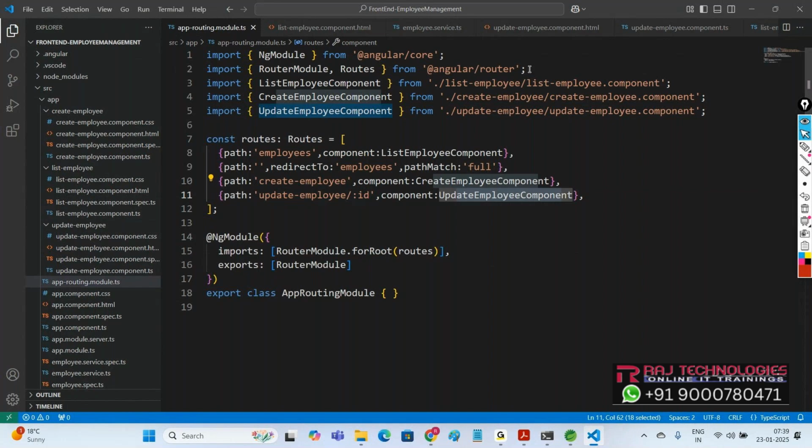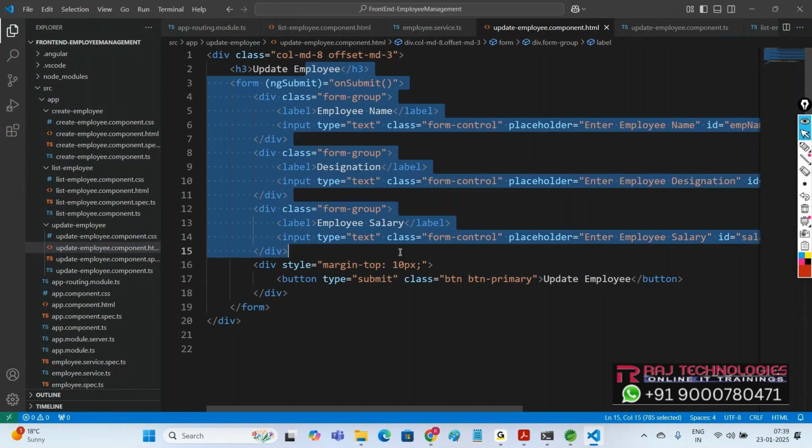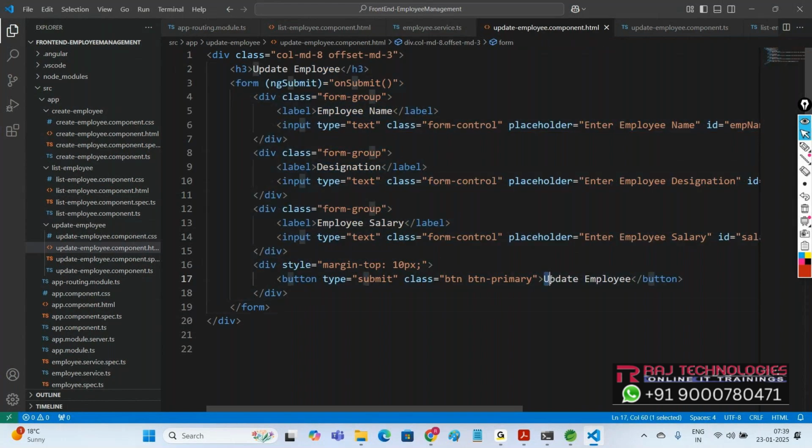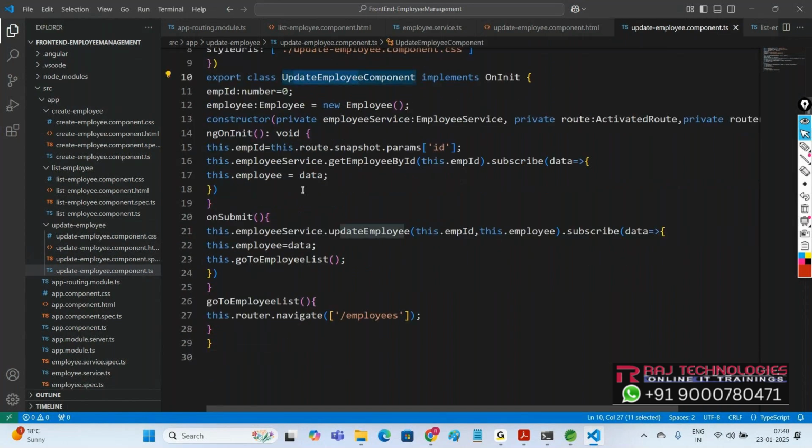So goes to this update employee component.html, it's going to display the form to us. Now when you click on this update employee, invokes which function? On submit function. Then once it enters into this class, we are saying implements on init. So it enters into this on init method.